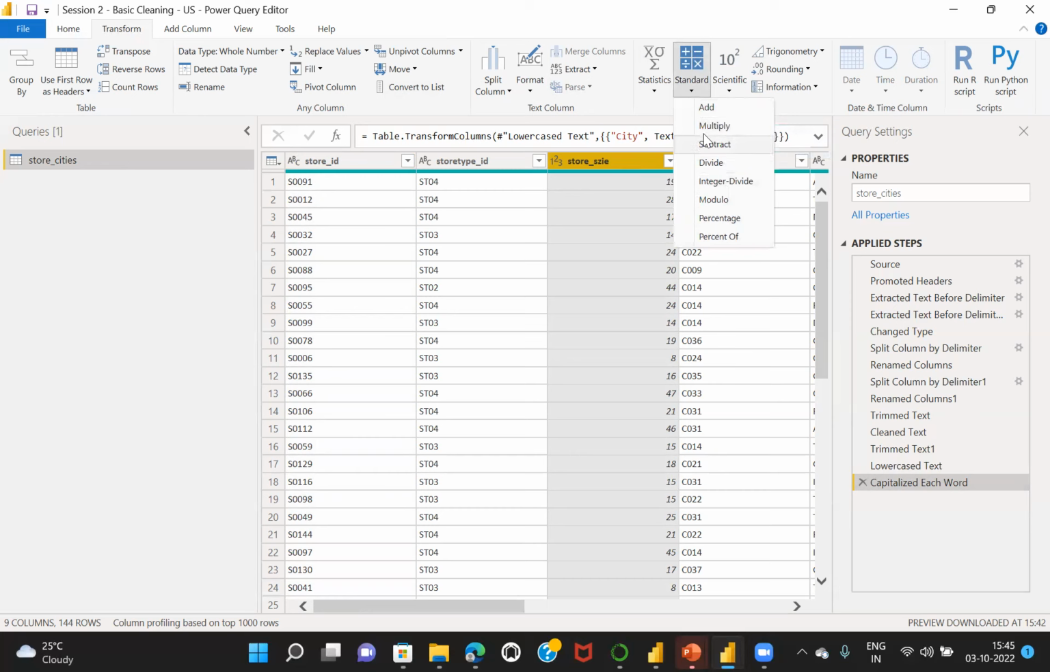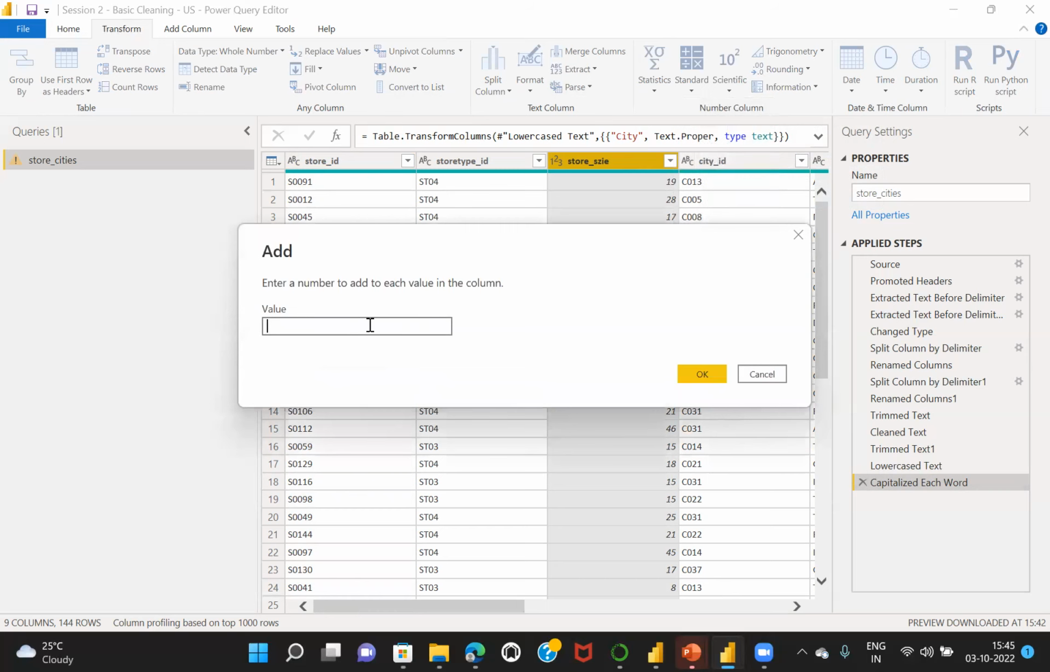We can perform the various numerical functions here. What are those numerical functions? Add, multiply, subtract, divide, integer divide. Let's say add. You want to add 10 square feet of space to all of your stores. That can be easily done just by adding 10.